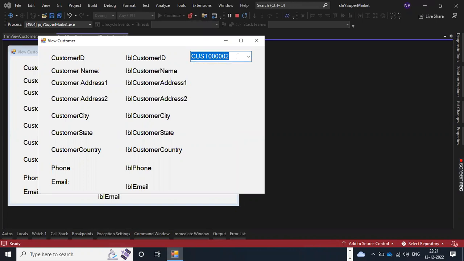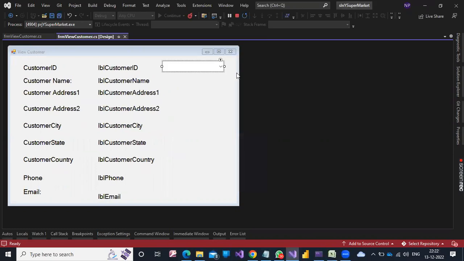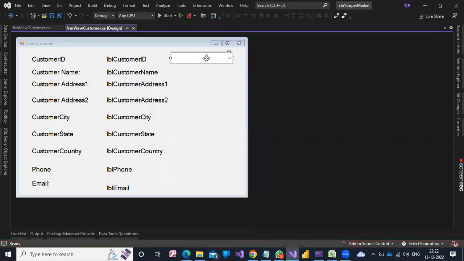Now I can write anything else also here. But the main important thing is I should not allow the user to type anything here, so I have to prevent that. And the first thing is, as soon as the form loads, this customer ID should be on the first screen instead of the blank one. First let us see how not to allow the user to write anything.